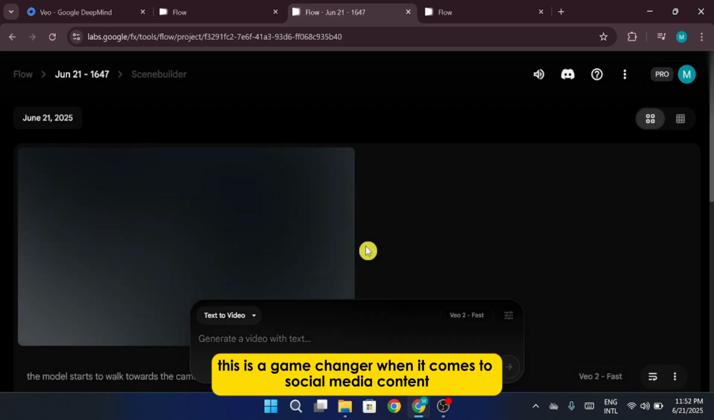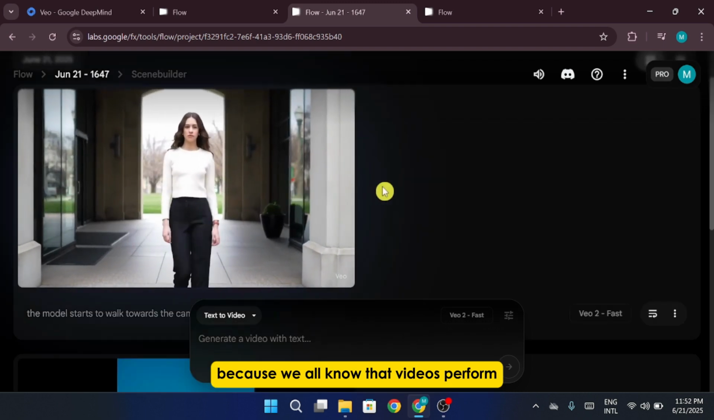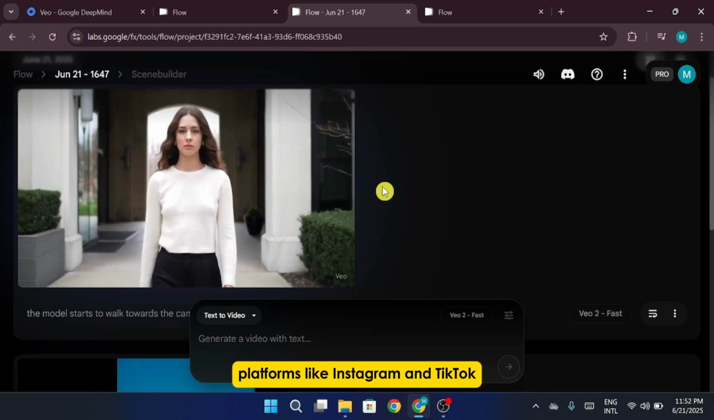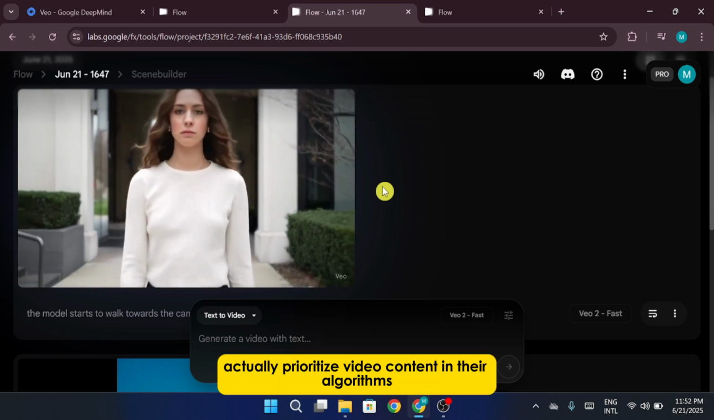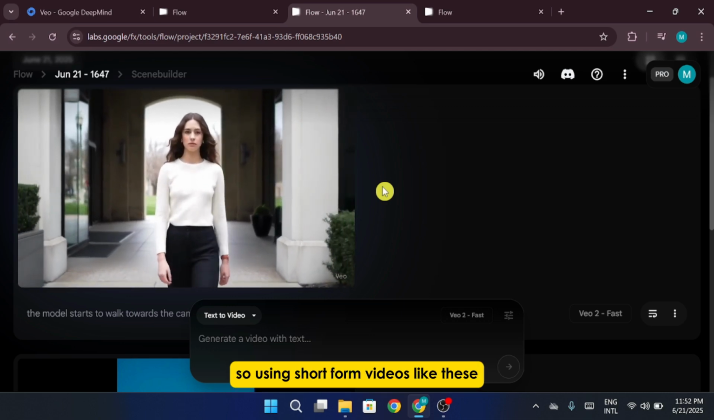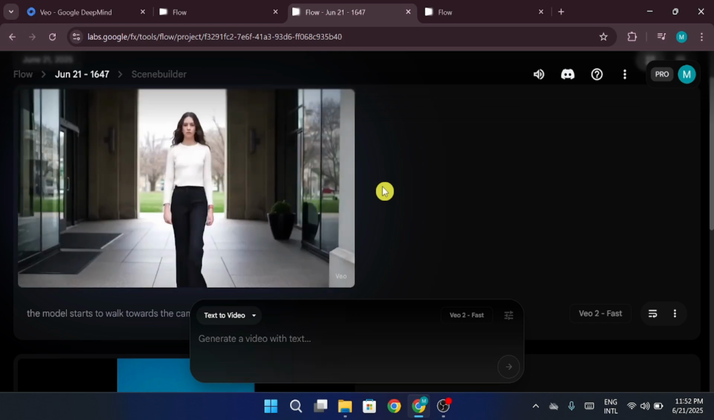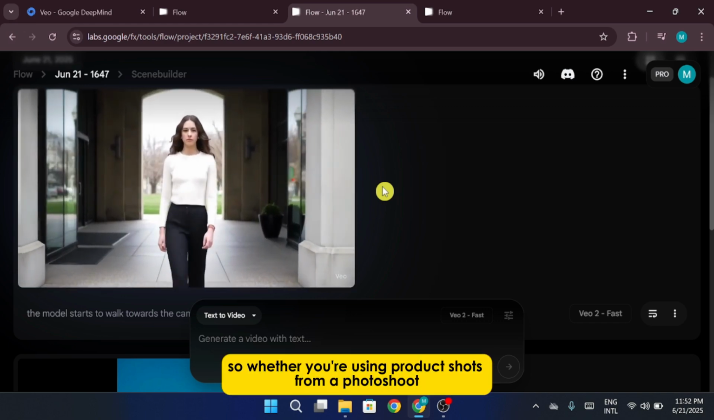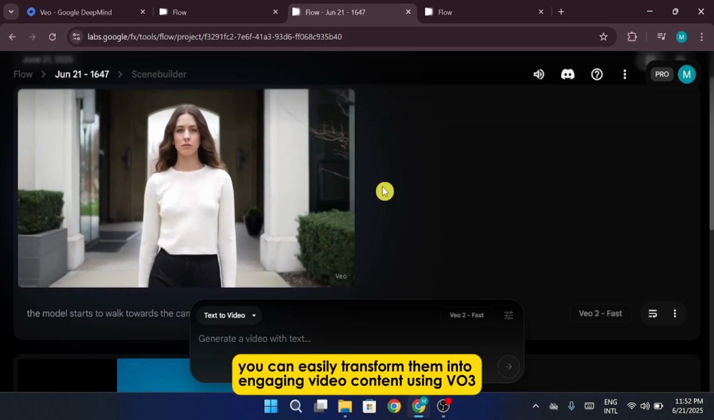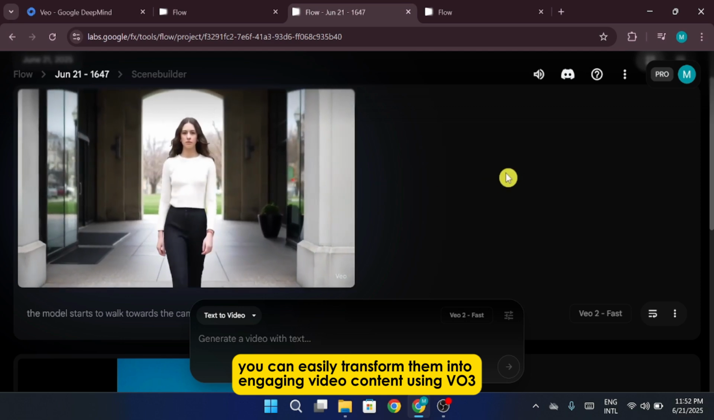This is a game changer when it comes to social media content, because we all know that videos perform significantly better than images. Platforms like Instagram and TikTok actually prioritize video content in their algorithms, so using short-form videos like these can help your posts reach a much wider audience. So whether you're using product shots from a photo shoot or simple product images from your website, you can easily transform them into engaging video content using Veo 3.